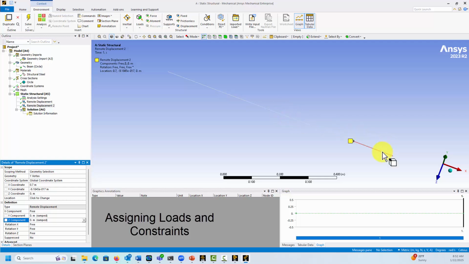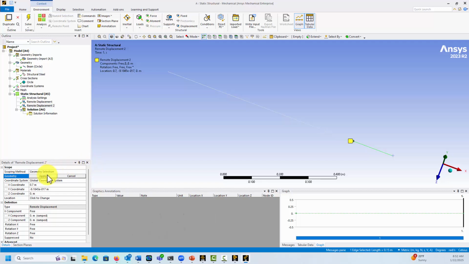Oops, you know what? I selected the wrong point. So let me come back to this remote displacement and apply it all the way at the end. Apply there. Oh, so I selected the edge. I don't want the edge, I want the end, and apply. So remote displacements can be applied to a variety of things, and it constrains it to just 1 degree of freedom. Okay, so we fixed those two, so we have our bearings in place.